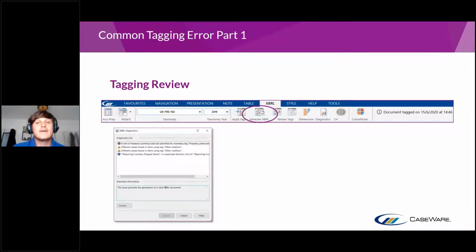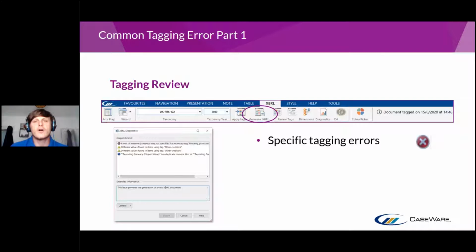Now, other areas that we'll look at include the XBRL diagnostics. As you can see on the screen, the XBRL diagnostics will highlight 3 different types of warning messages. The first one will relate to specific tagging errors. This could be when you've got an issue with a tag, a context, or a numeric. And it may be that the tag, the context, or numeric is incorrect for the item that you're tagging.